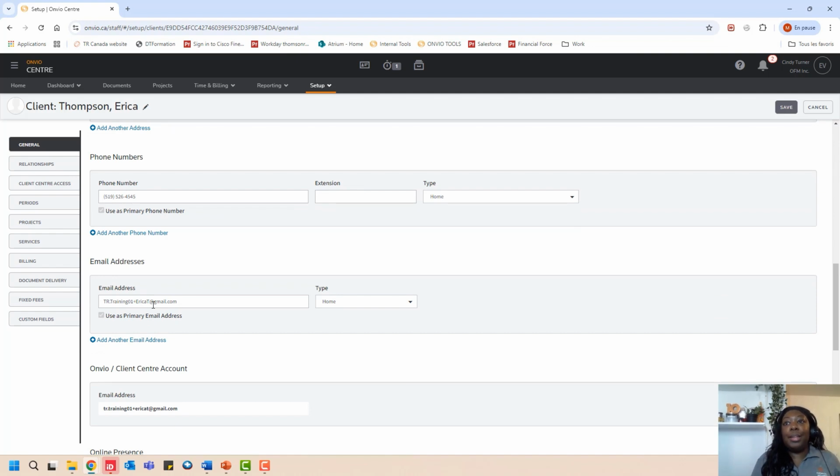And if we scroll all the way down, another field that's really important, but it's not mandatory, is the email address. You must add an email address so that your clients can have access to the online account. And what's important is that the email address has to be unique. In other words, you cannot have two clients with the same email. Each client has to have their own unique email address in order to have access to Onvio Client Center. Once you're done adding the email address, you can simply go to the left-hand side and click on the Client Center Access tab.